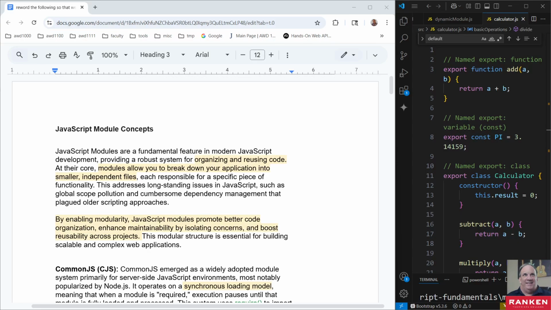This video is about JavaScript module concepts, and hopefully this will help with the JavaScript modules written test that's assigned for this week. So let's get started here. JavaScript modules are a fundamental feature in modern JavaScript development, providing a robust system for organizing and reusing code.